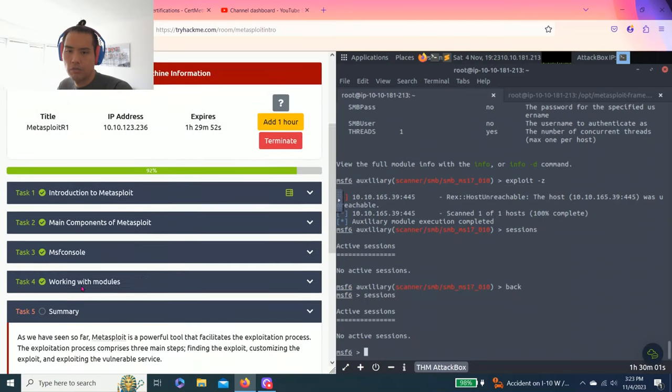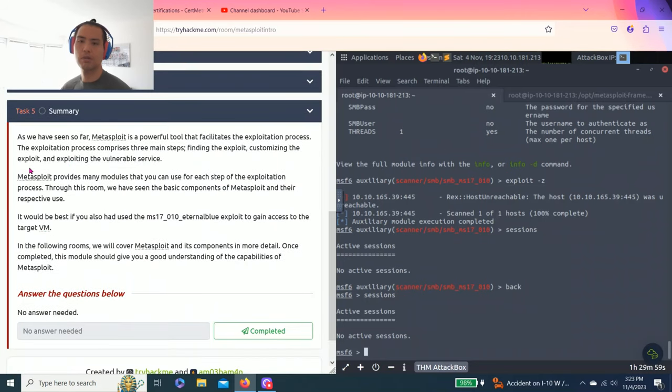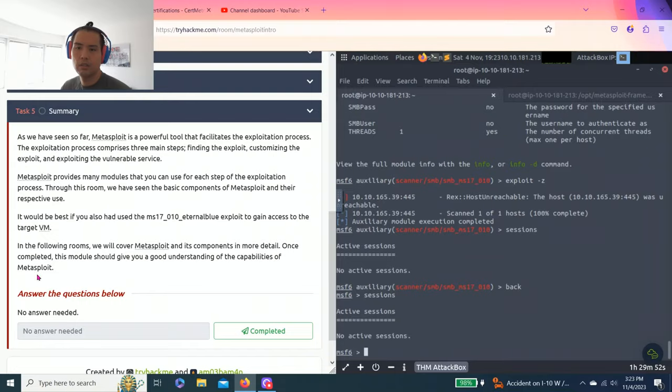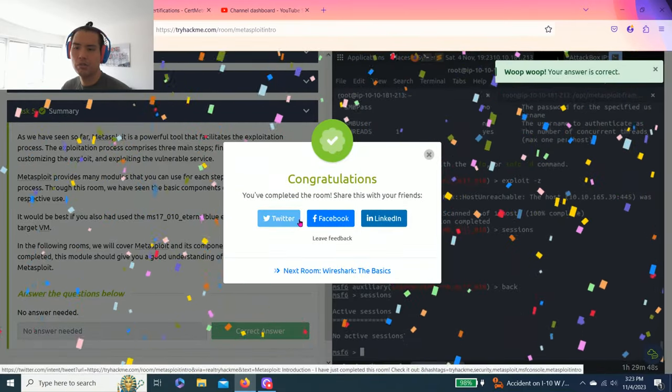All right, guys, task 5 summary. It just talks about a summary of the Metasploit tool. Read it and answer the last question.